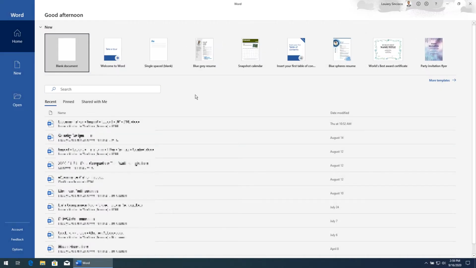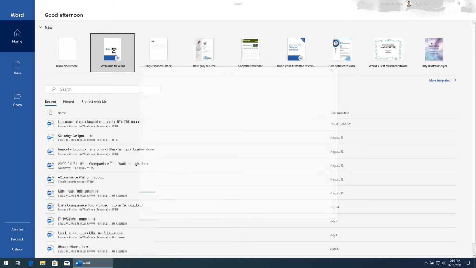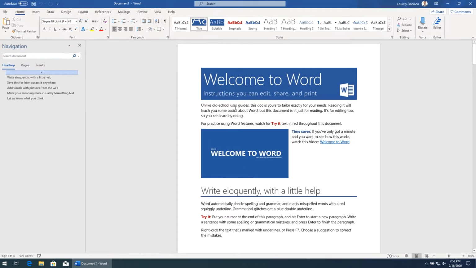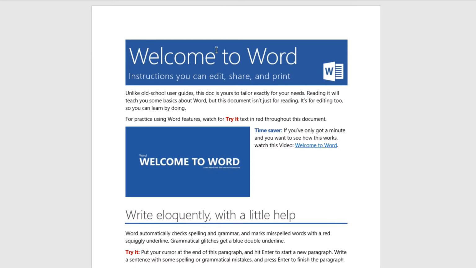The first thing I would say you should do after installing Microsoft Word is go through the templates you see above here. There is one that says Welcome to Word. Click on that or double click on that, and it will download and open a document using that template. So here you get a nice little document.